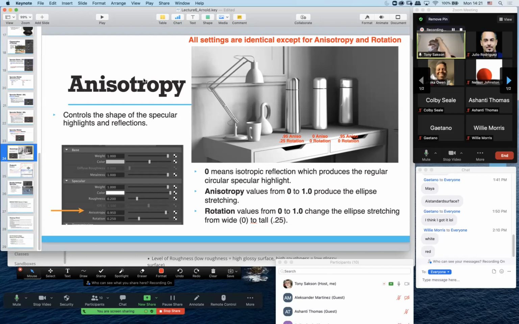Because if you break up a rotation into 4, every 90 degrees is a quarter of 360. Remember, 360 cut in half is 180. Cut that in half, it's 90. And those are the most common rotation numbers. 0 is going to be a wide stretch for an anisotropic highlight, and 0.25 is going to be a vertical stretch, very similar to the way this bottle works.